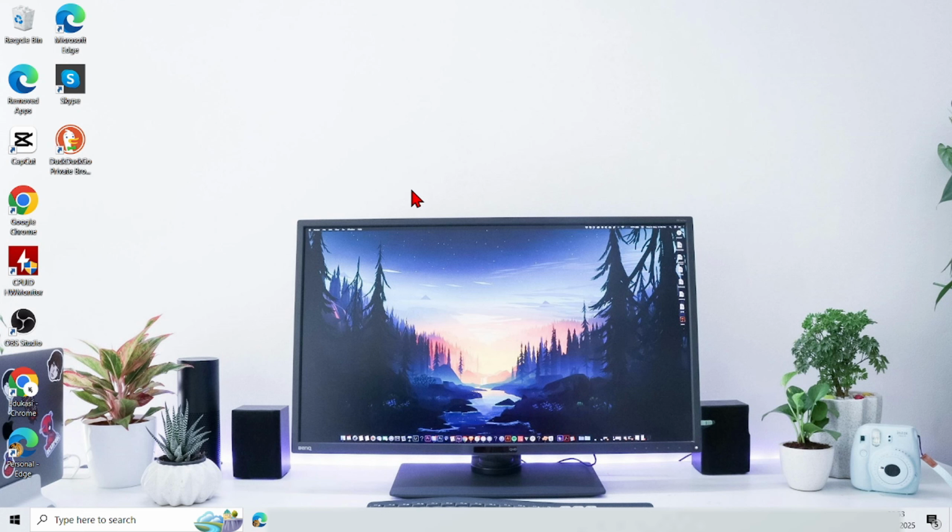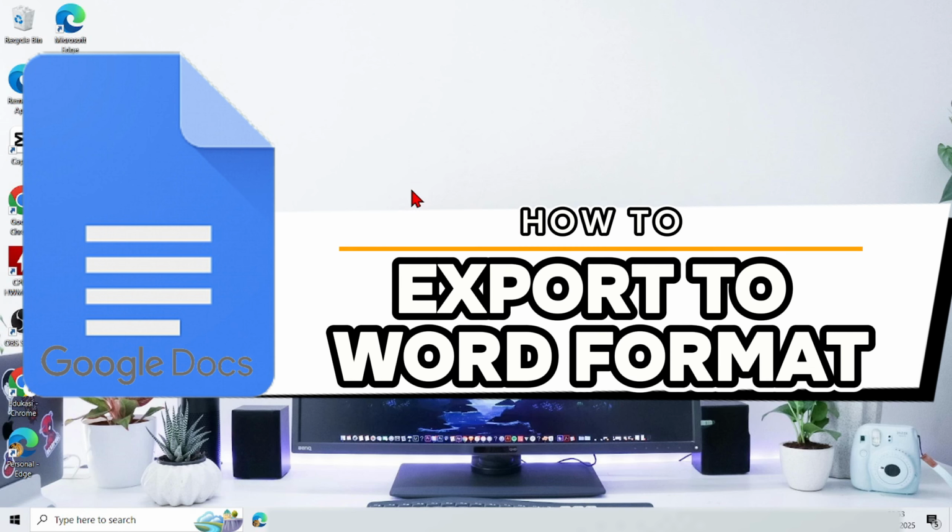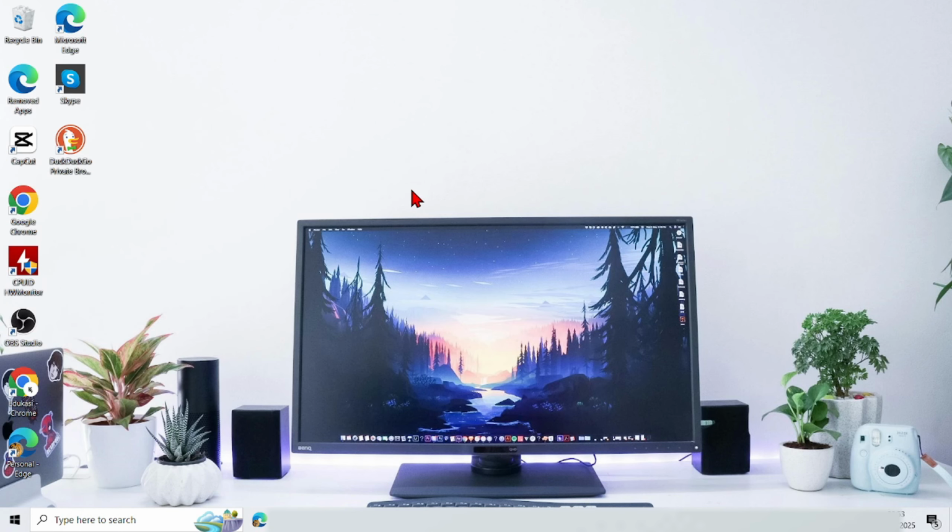In this video, I will show you the easy and clear steps on how to export to Word format in Google Docs on computer. So how to export to Word format in Google Docs on computer? Make sure you keep watching this video until the end. Let's get started right away.